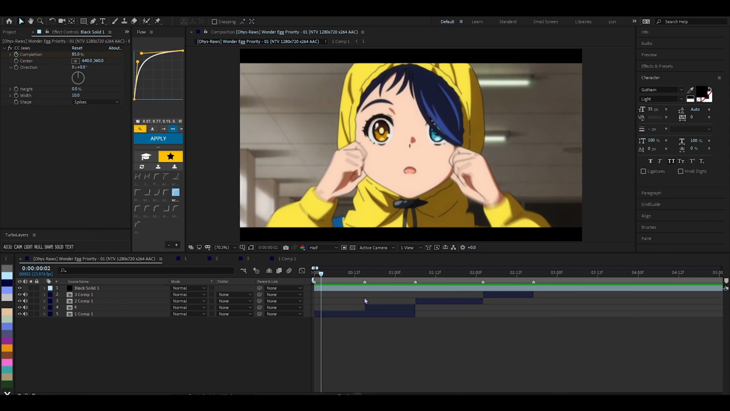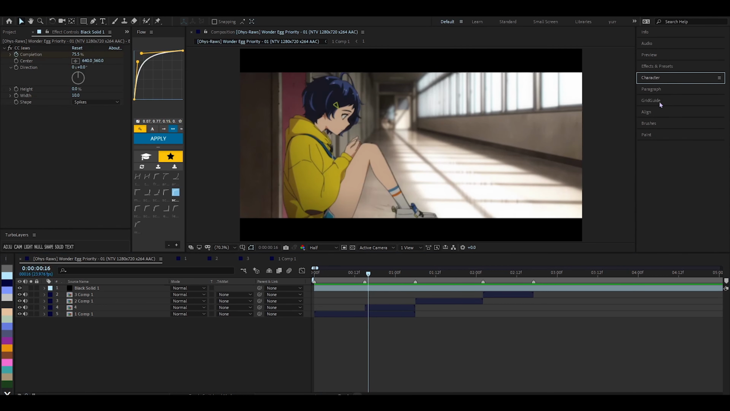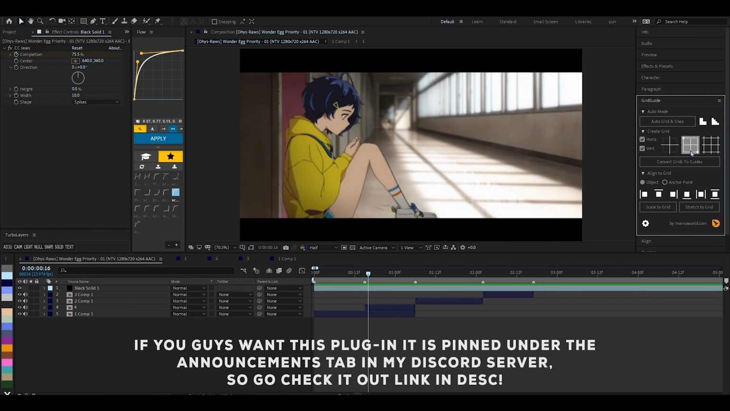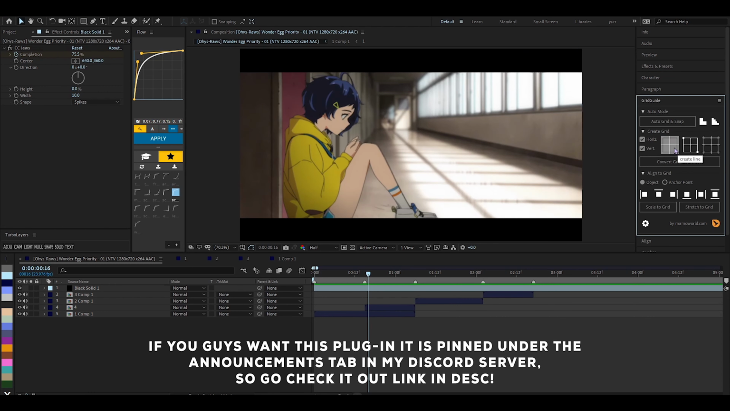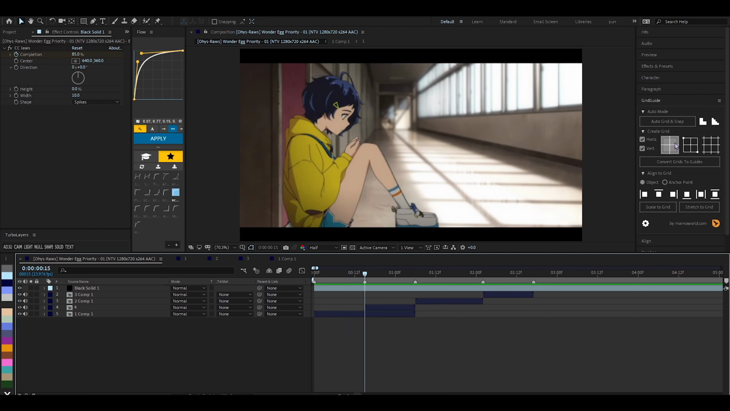Alright guys, so the first step of doing the box is figuring out how big you want the box to be. For me, I have a plugin called Grid Guide, and I'm probably going to have it come on the side of the screen, so I'm just going to make it half the screen.